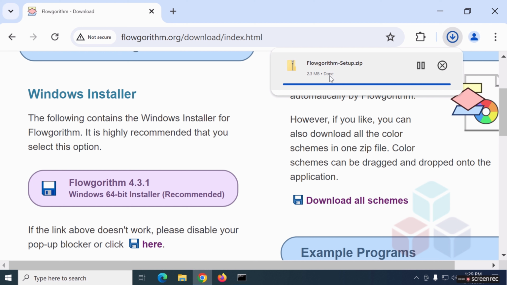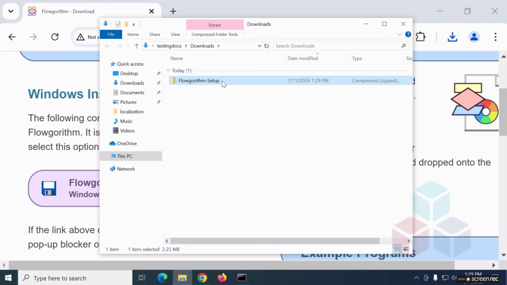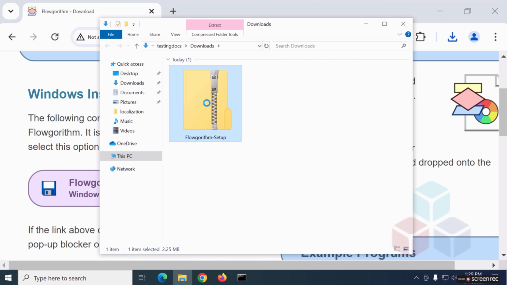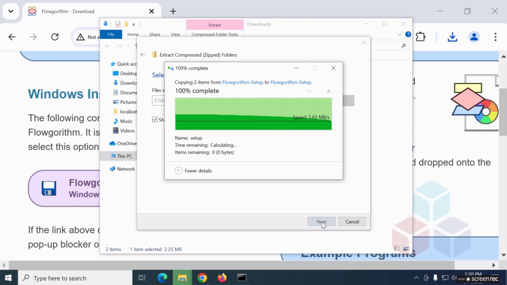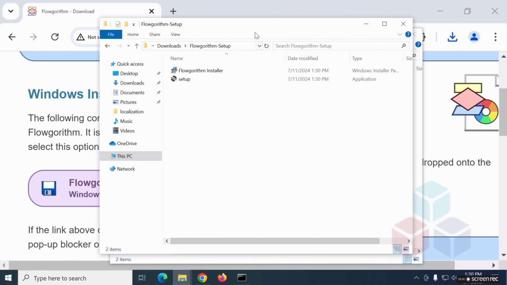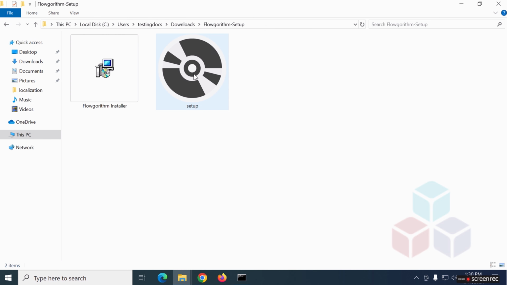Once you have downloaded the software, go to the folder and extract the contents. Right click and choose extract all. Open the folder and double click on the setup.exe. This will launch the installation wizard.